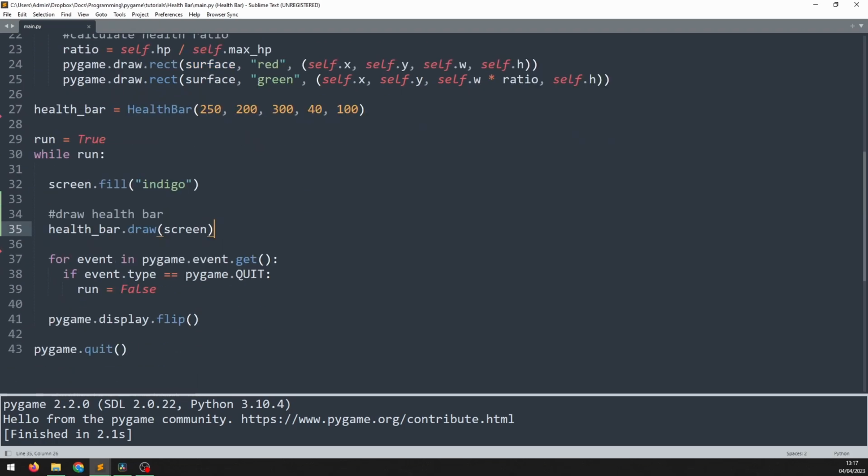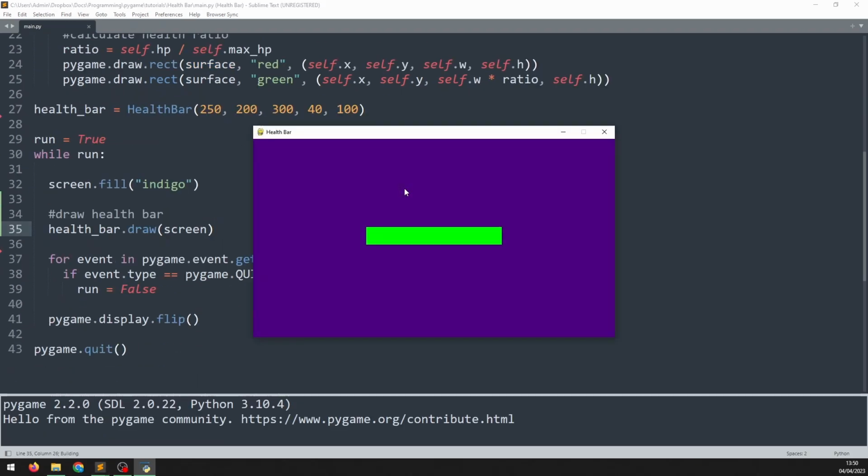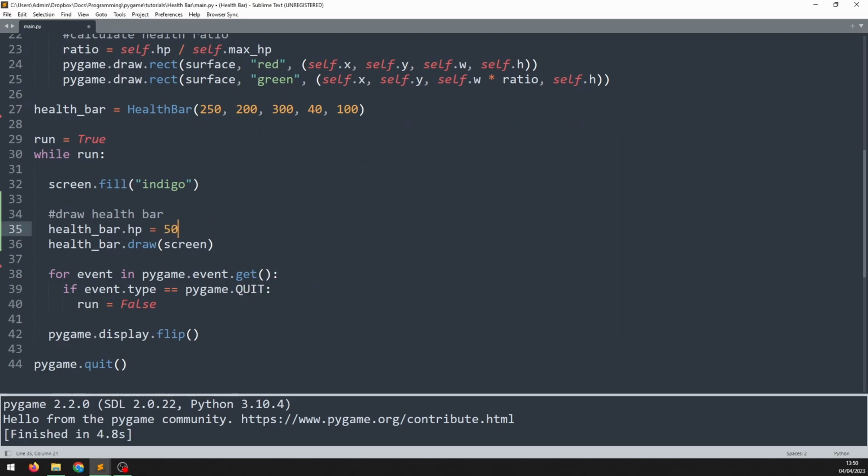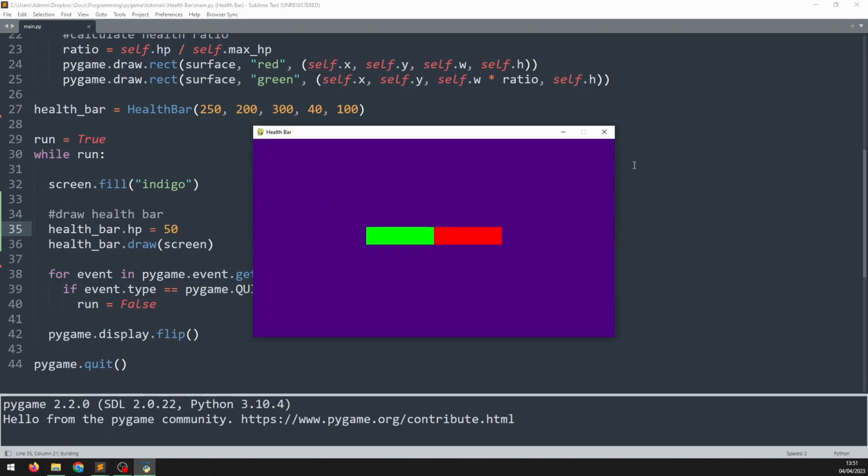Then we call the health bar draw method, and when we run this, we get a health bar on full health. Now if I drop the health variable down to 50, the bar drops down to half. And that's how you create a health bar.